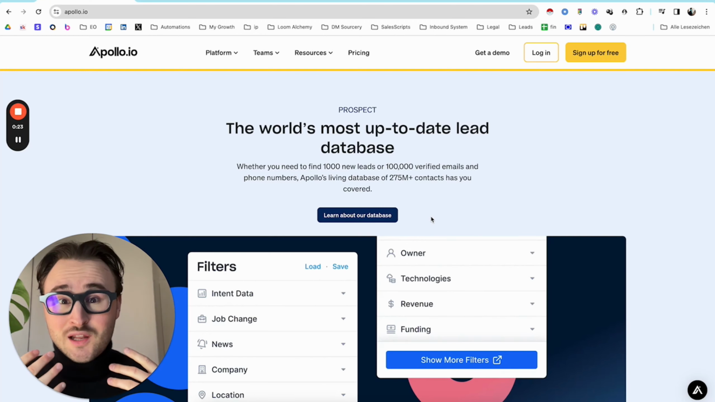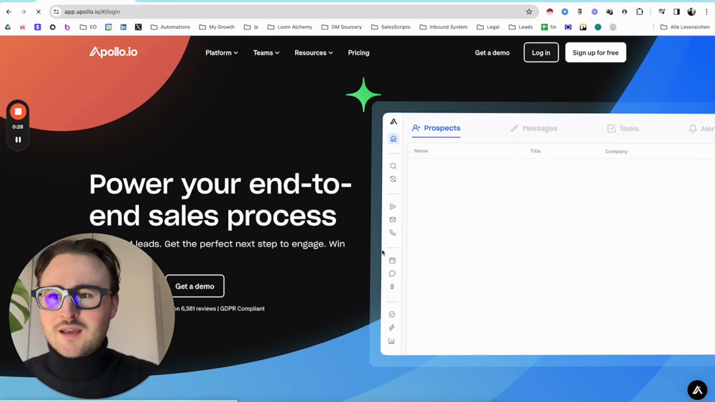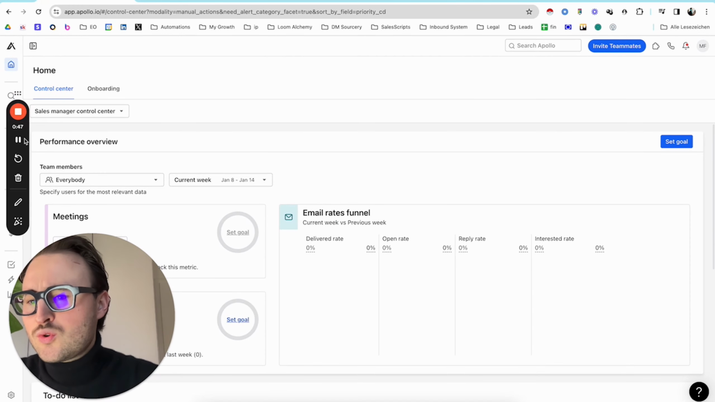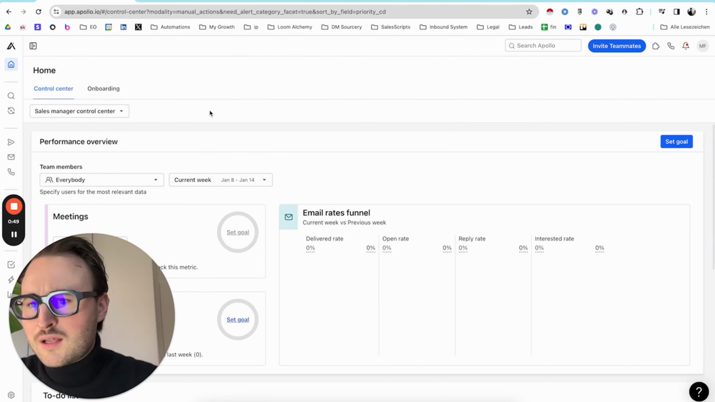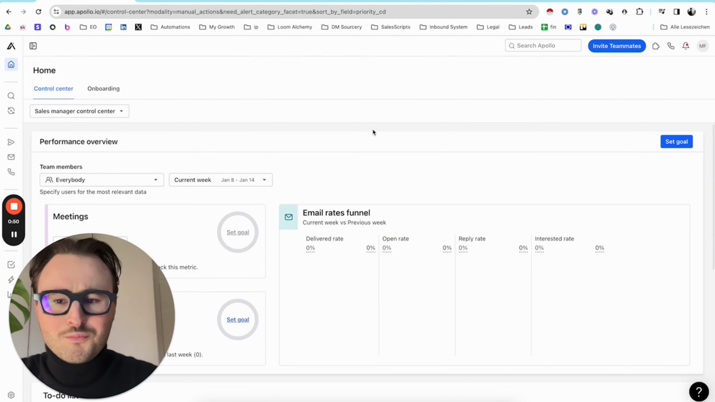This is how it looks, Apollo.io. Let's right away get inside. We are currently in the Home tab. You will not spend so much time in the Home tab because we want to go to the search. And then we always start with the job title.